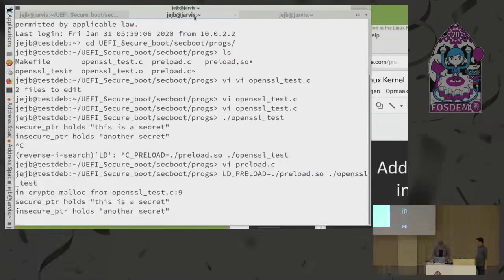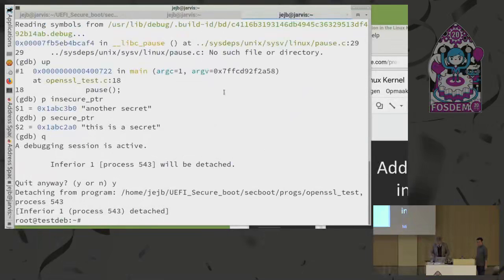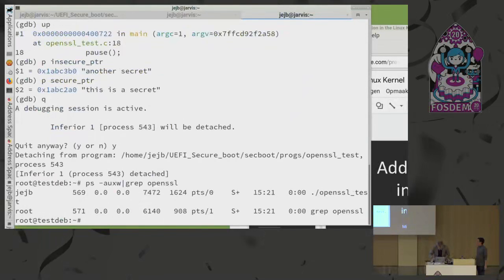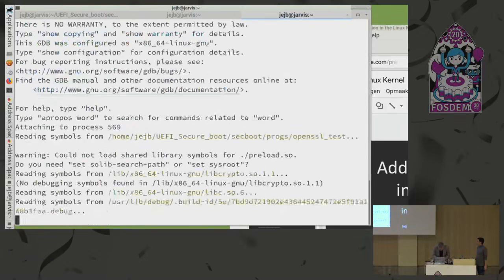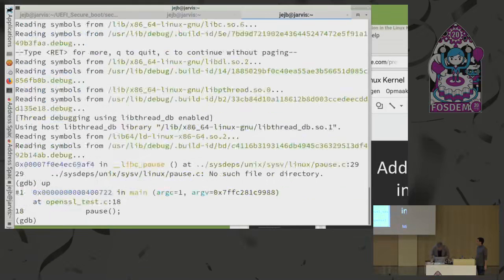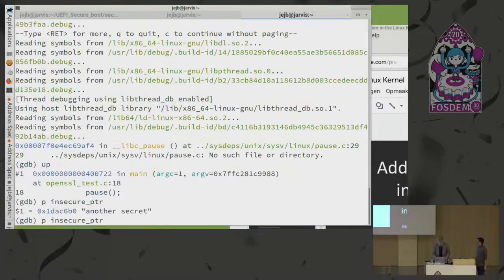So, let's apply the preload, and again, the program runs. I actually put a debugging print in the OpenSSL malloc override, so we know that the secure pointer is now actually in Mike's secure memory. So what we're going to do is find it again, attach to it with GDB, okay, go up, and obviously the insecure pointer was only in ordinary malloc memory, so I should still be able to get access to it.